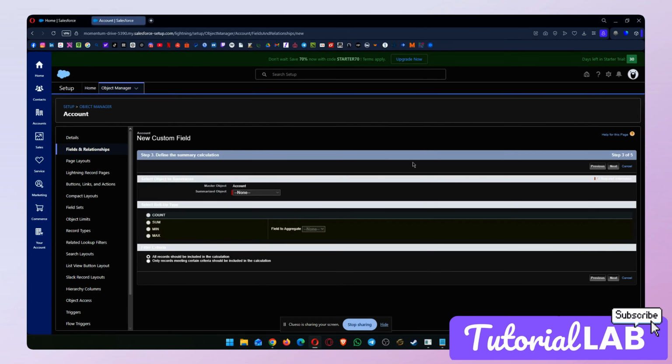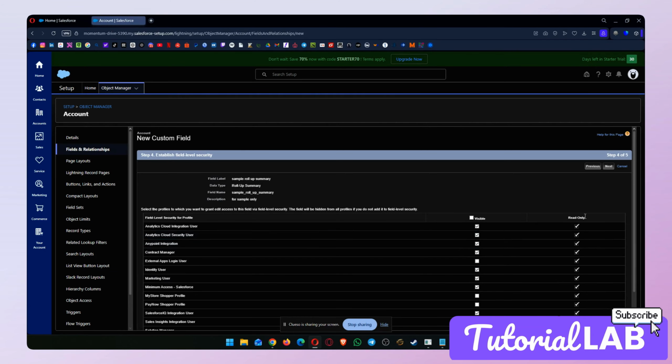Now we need to choose the related object. For example, if we are working with opportunities, we can select the type of calculation we want, such as sum. Then choose the field to calculate, like amount. If we want to include all records, just select All Records and click Next.